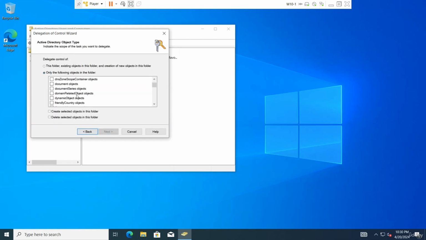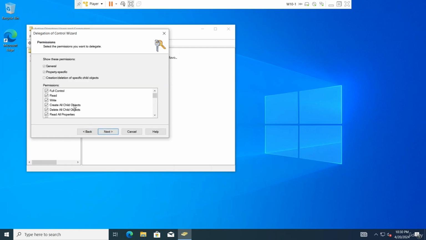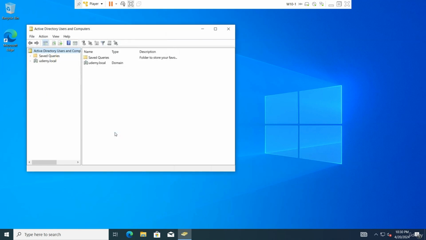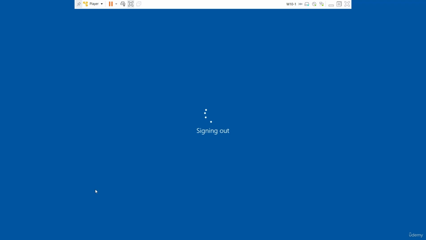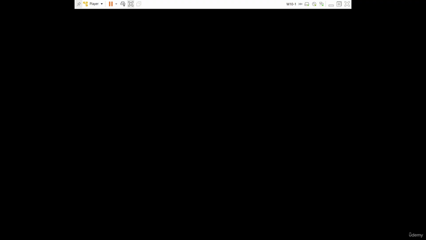Let's say I'm looking for group objects, right? And I want the ability to create and delete. See that? And I go next. And I want to give full control. You could actually reset, you could do everything basically. I could even customize that. Then go next and finish. Okay, so let me sign out and sign in as admin 4 and see how this actually works for us.